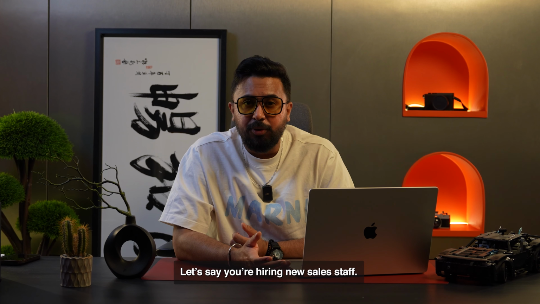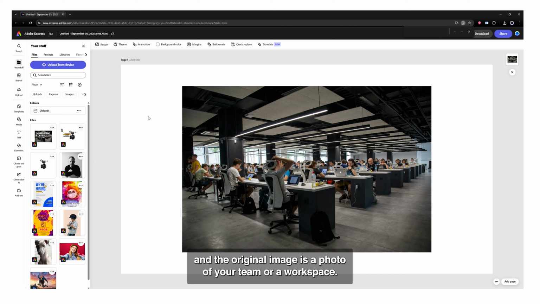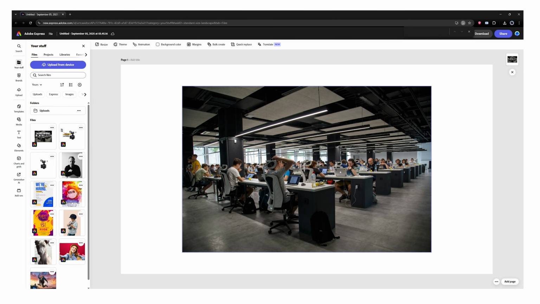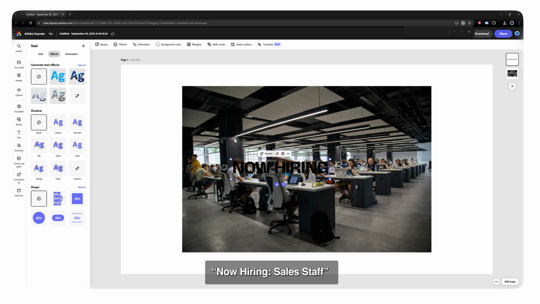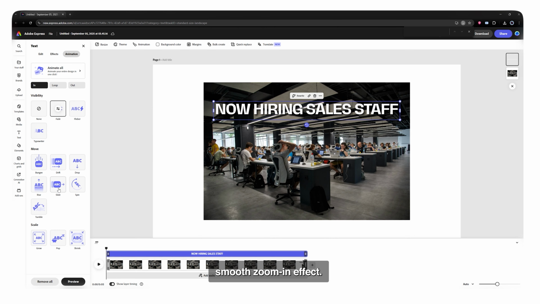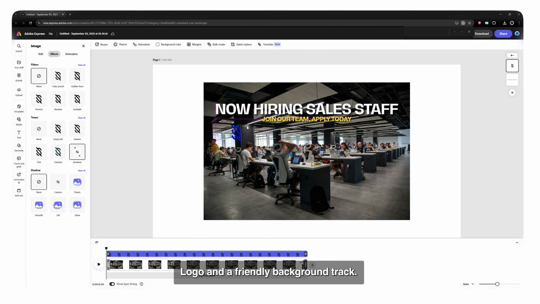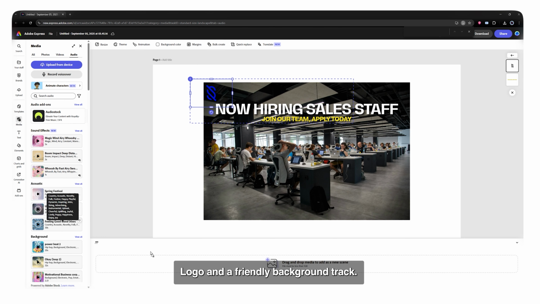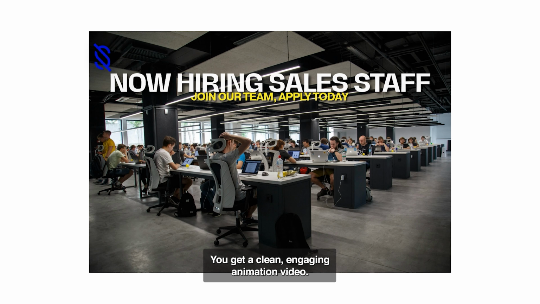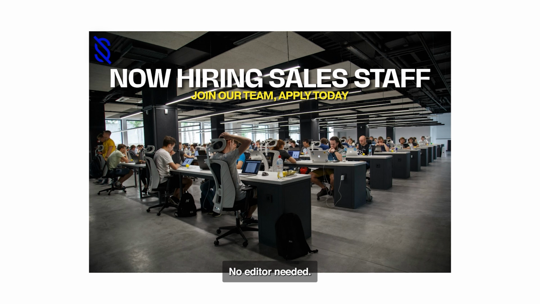Let's say you are hiring a new sales staff and the original image is a photo of your team or a workspace. Add bold animated text, now hiring sales staff, smooth zoom in effect, subtext slides in, join our team, apply today, logo and a friendly background track. You get a clean, engaging animation video, no editor needed.